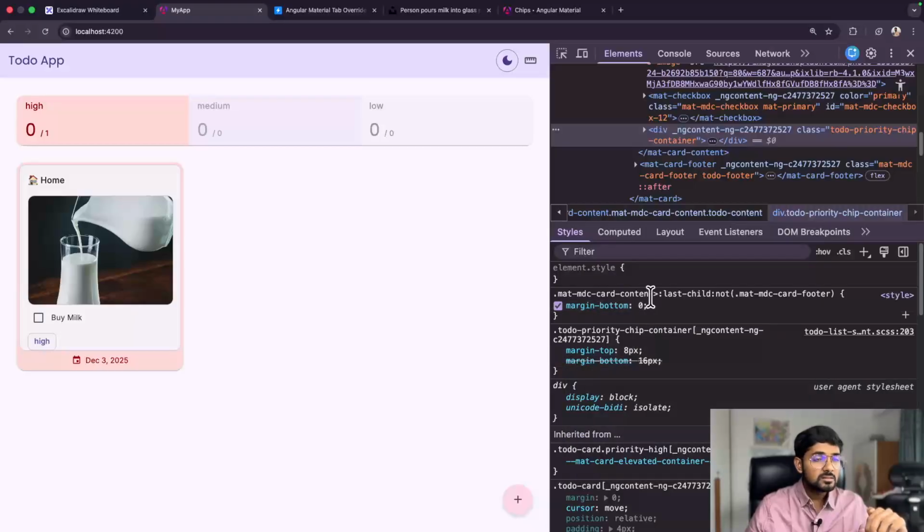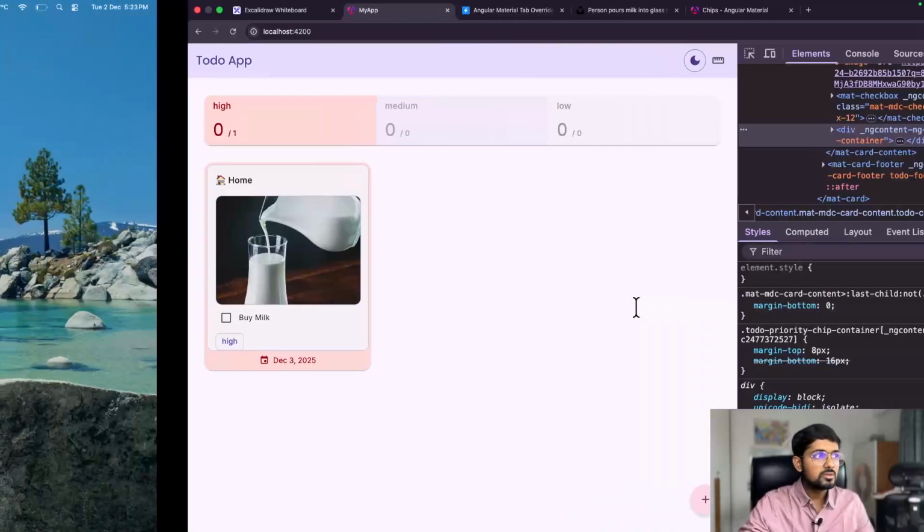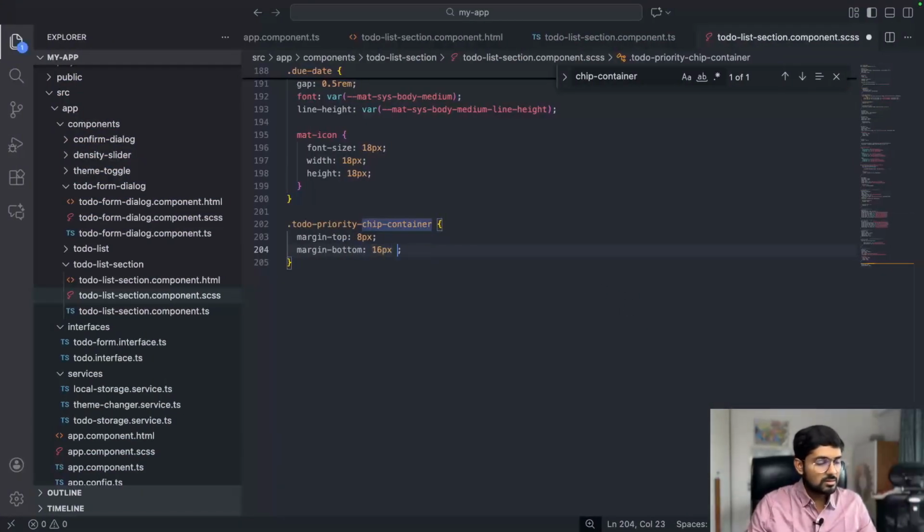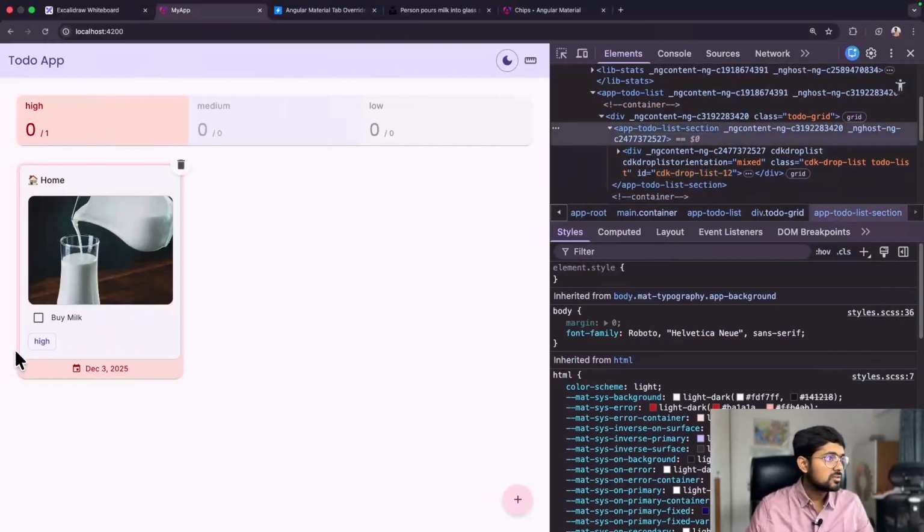The reason is Angular Material already has a predefined style applied, that the last child of mat card content will have margin bottom of 0. This is according to their Material 3 style guidelines, but we are changing the look and feel, so I think it's okay to apply the margin bottom. So I'm going to give more weightage to our margin by applying important to it. Okay, now it is looking fine.